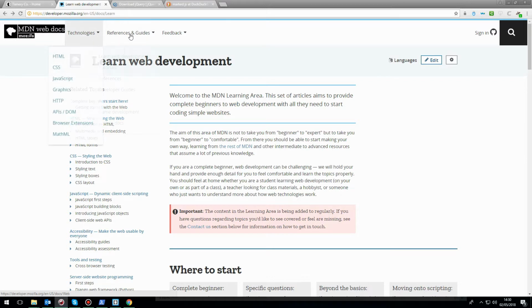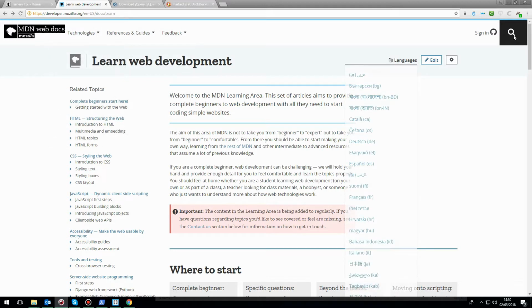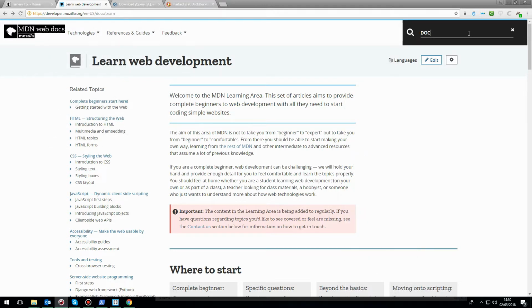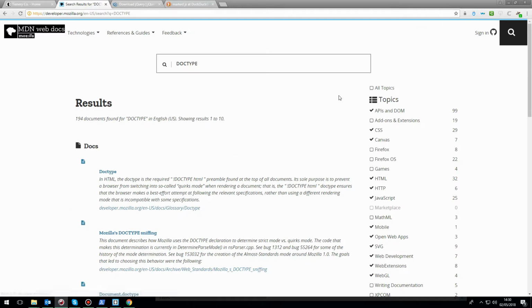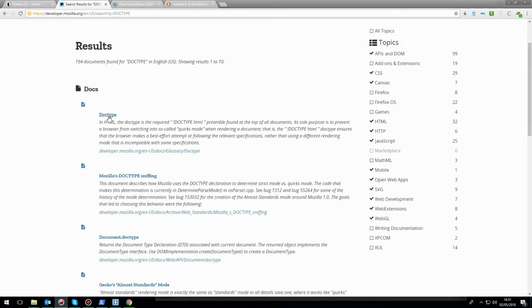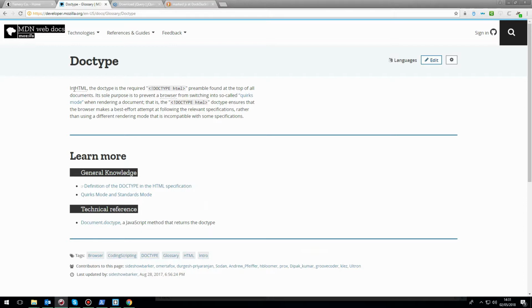So let's go to our useful search functionality here. If we were to type in doctype, for example, it says here that in HTML the doctype is required. It is the required preamble found at the top of all documents, and its sole purpose is to prevent a browser from switching into a so-called quirks mode when rendering a document.